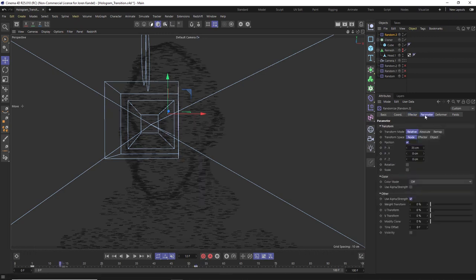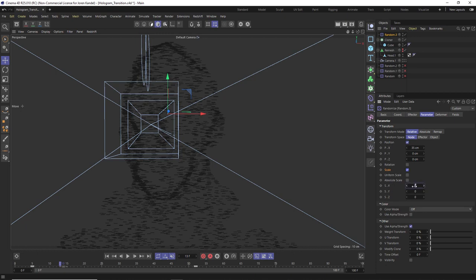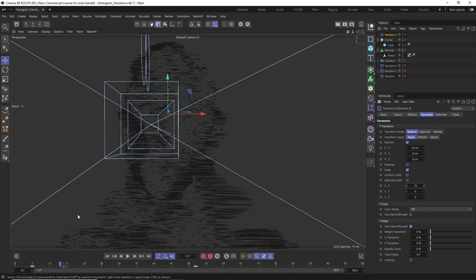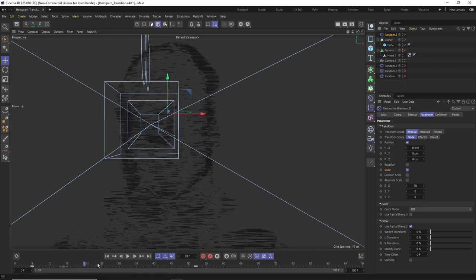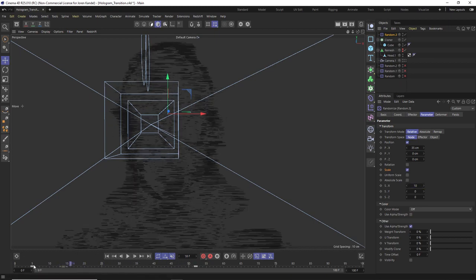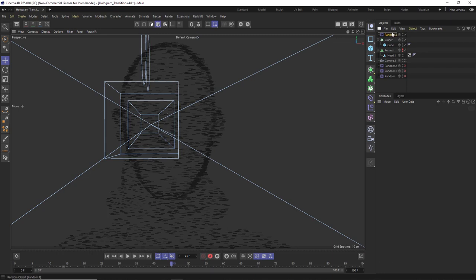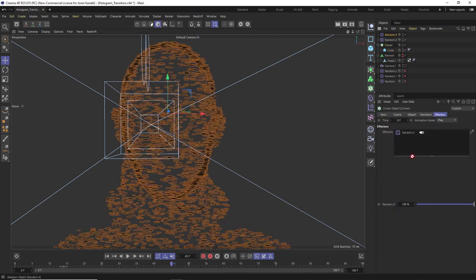And one other thing we can do is go to the parameters under scale. Let's turn that on, and we'll make the X scale 10. And that way we're going to smear these lines left to right even longer, so you start to get this really nice line effect. And then what we can do is duplicate that random, and in the cloner make sure that we have that other random duplicate in there.